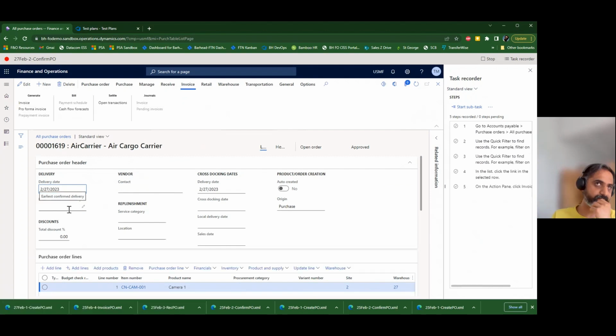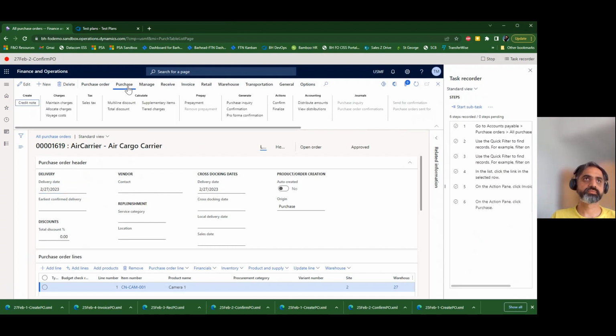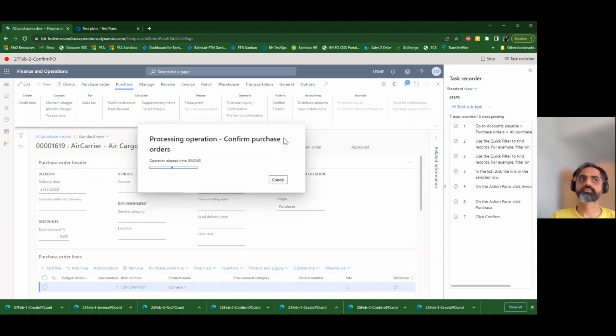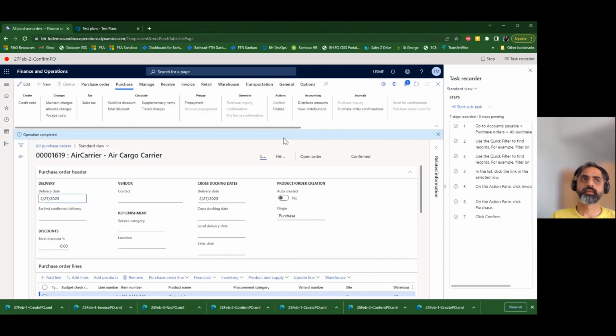So if you see right now, the status of the purchase order is approved, right? What we need to do is to confirm this PO, right? So, that one is a very simple test case. We will go into the purchase tab and click confirm. We'll start the confirmation process. And now it is confirmed. Now you can see the status has changed to confirmed.